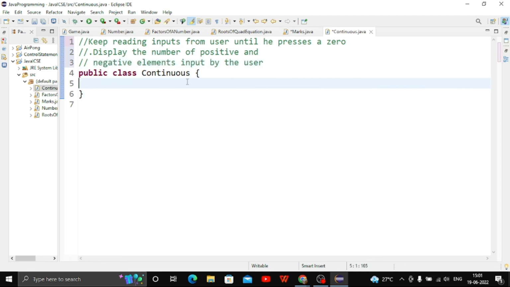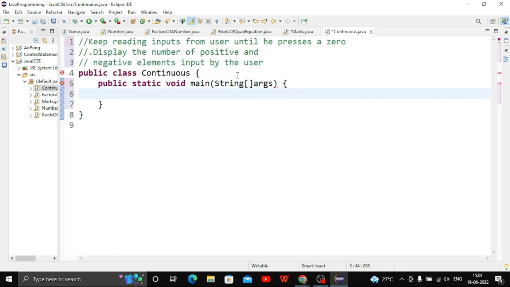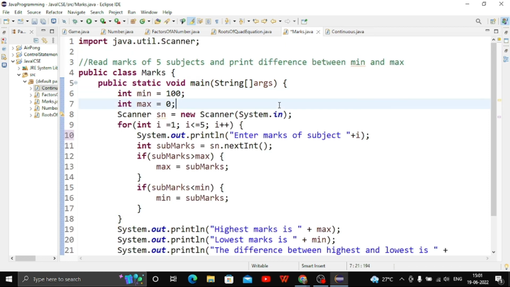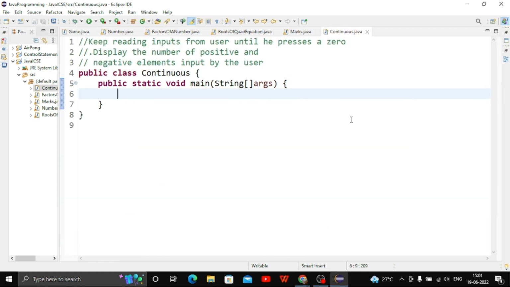Right. So again, what would be our first step in this question? Input from the user. Guys, is this question giving us any indication as to how many times the program should iterate? No, sir. It is not giving us an exact number of times the program should iterate. So what sort of looping construct should we use? We should use a while loop.